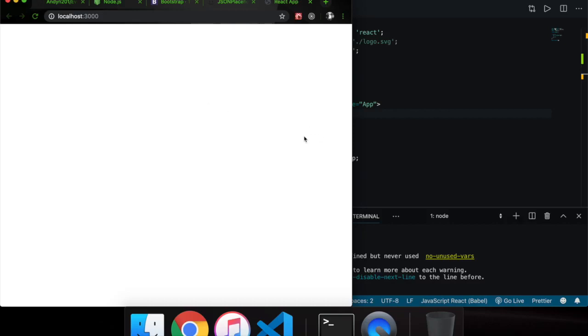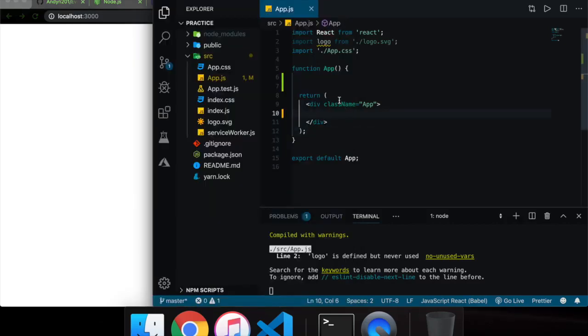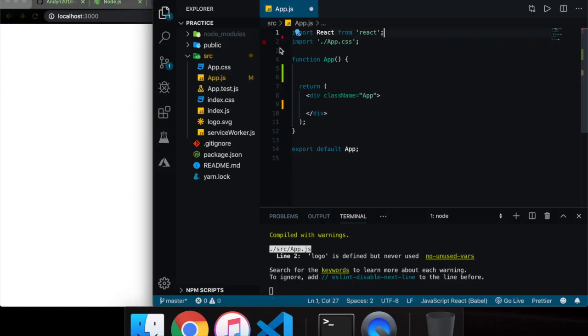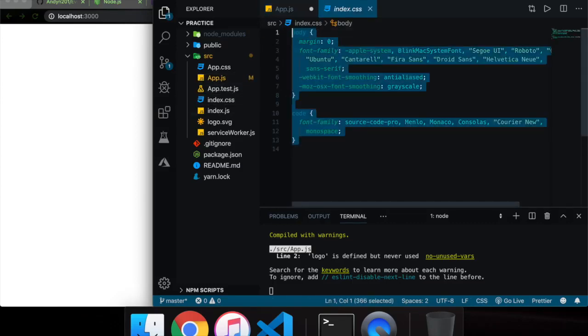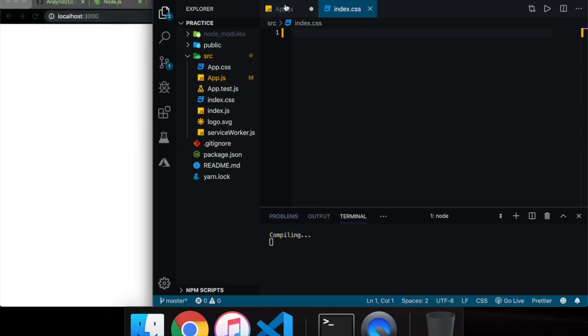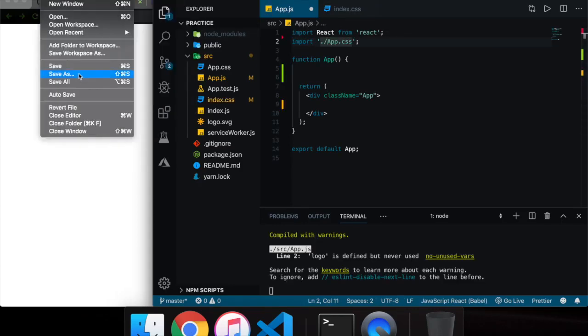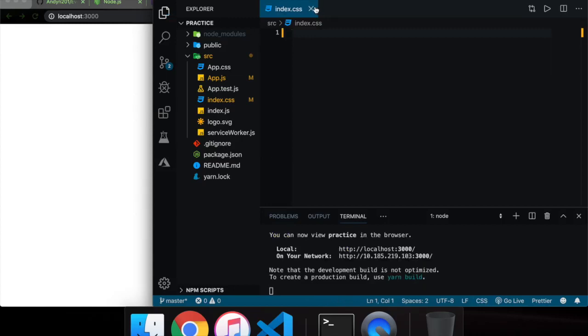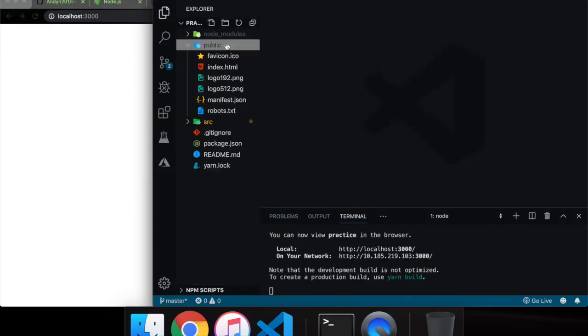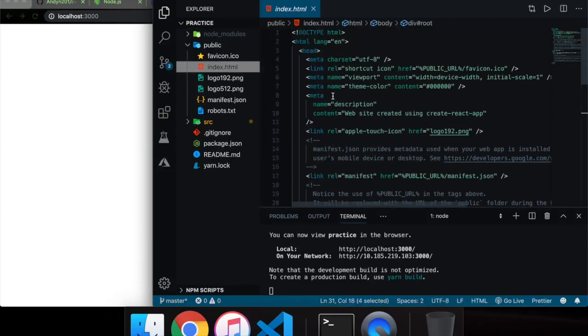Cool. Now we have nothing there because I deleted all the stuff in there. We're importing this logo that we don't really need. We're importing the CSS. I'll delete all the CSS. And I want to include another library. However, I don't want to install it using npm. I want to use this simply. I want to use a CDN.